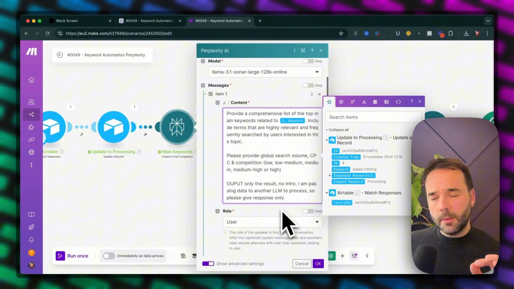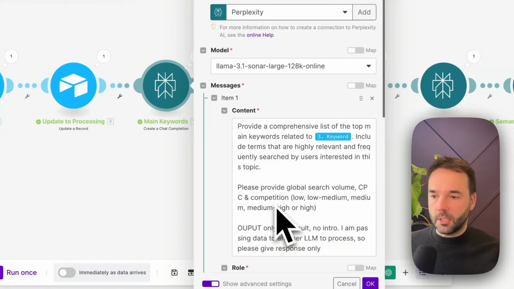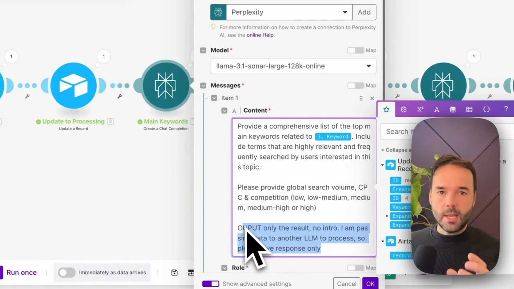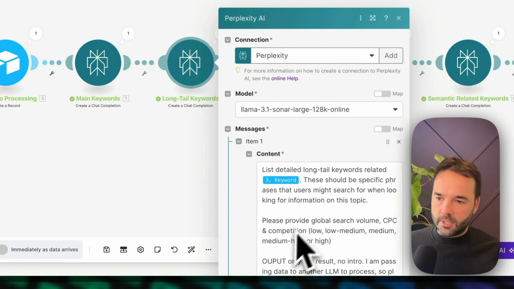Okay, so this is a very important part. Output only the result, no intro. I am passing the data to another LLM. You're going to hand it off to another module. So you're telling this first module that you're doing that. That way it only gives that context that you're looking for. And you do that for every step.